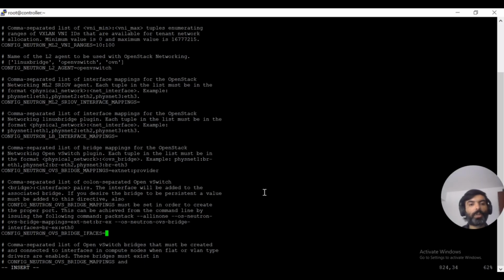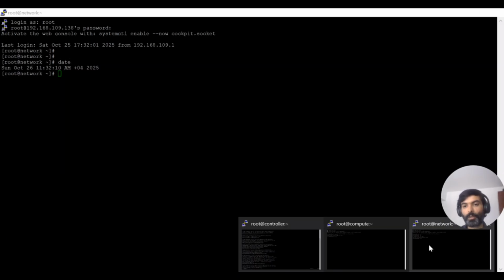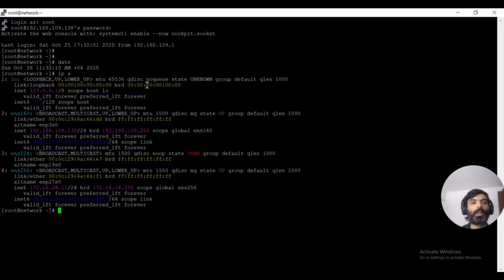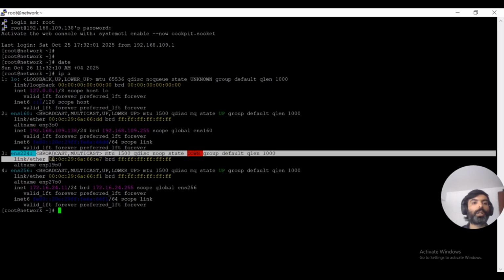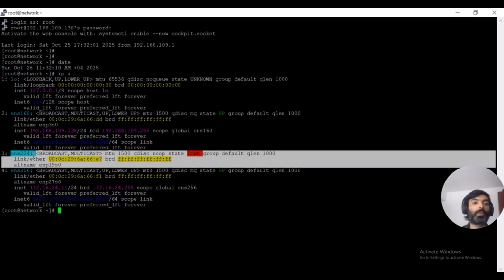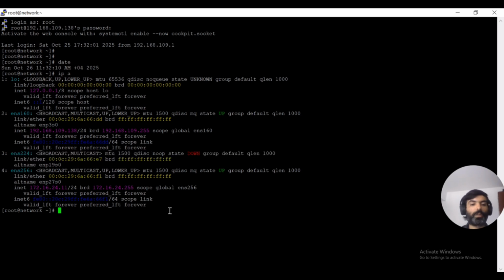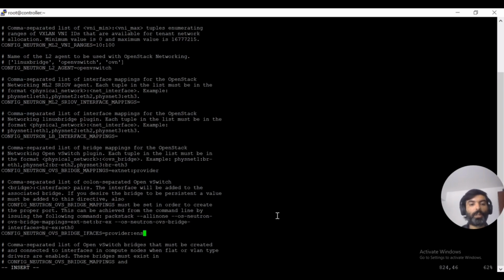So this bridge will be having, what is our interface in Neutron? Let us see that. This is my network node. If I do an ip a, see guys, this one, ENS224, should not be having an IP address. This is my bridge, which I am mapping to the interface, this is my interface. I'm mapping it to my bridge, okay? And this will be part of my external network. So that's the reason for provider ENS224.